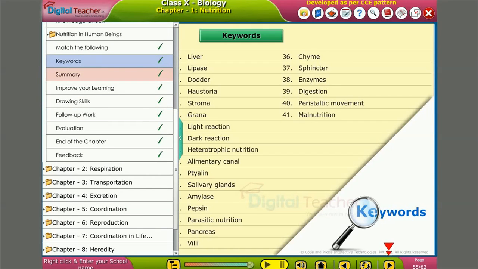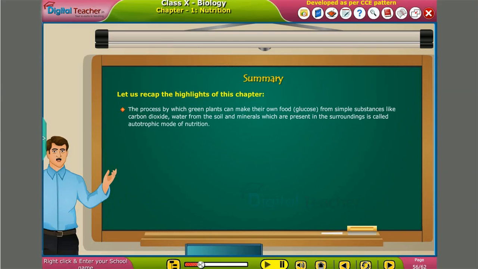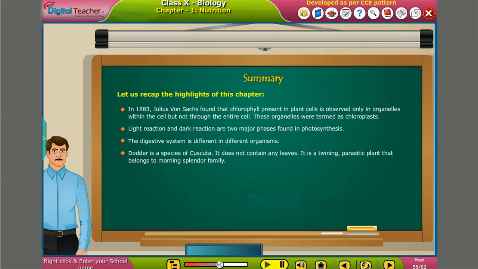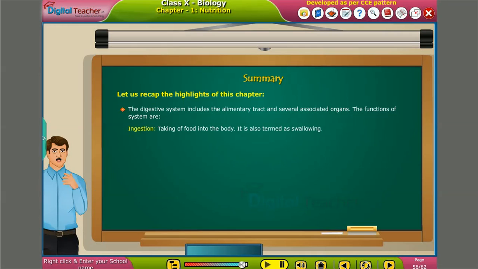Next we'll have the summary slide. So what is the summary? Summary is nothing but the gist of the chapter, point by point. You can also call it important points. Those important points will be explained here point by point. From these you may get questions as fill in the blanks in your exam, but not for sure. So this is about the summary slide.